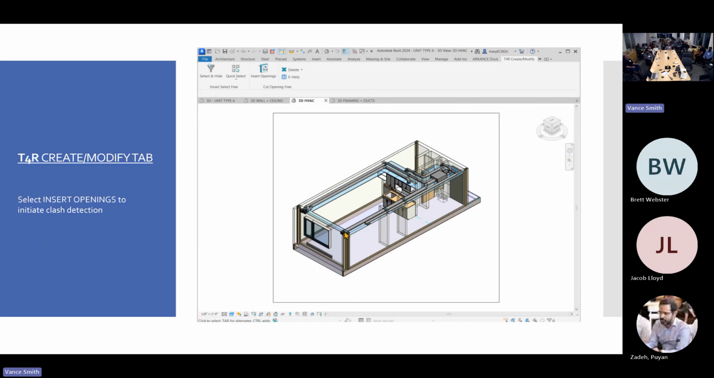So the last function that just happened there, I'm talking slower than the video, was just to hit insert openings. So based on what all of those settings were, we've now officially inserted openings around all of the ductwork that was clashing with the walls and ceilings.